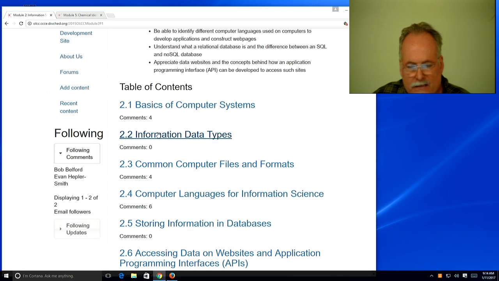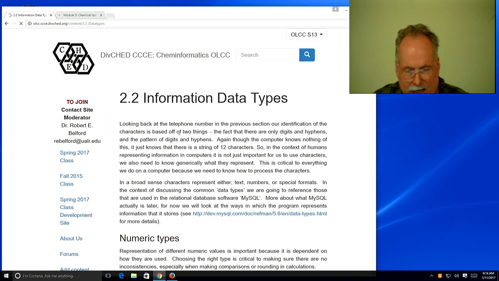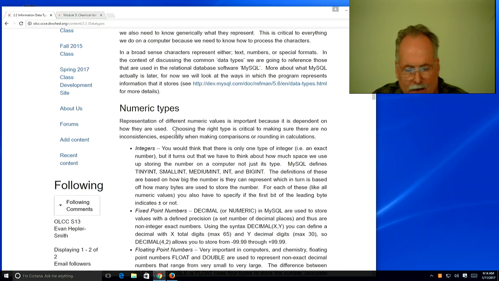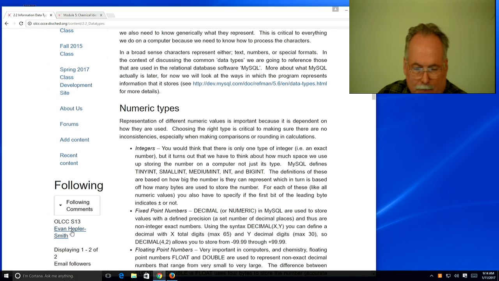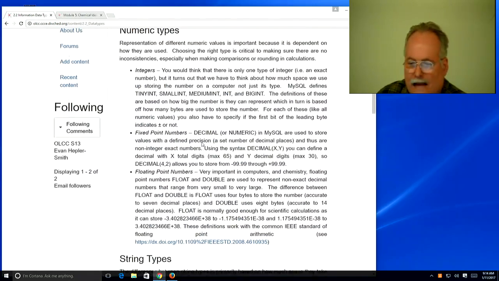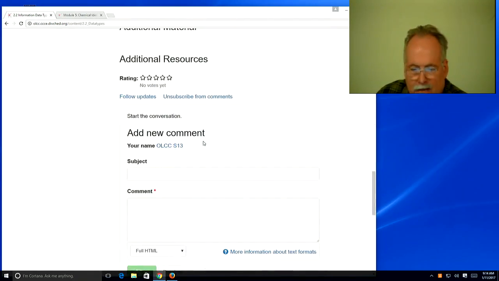But I don't want to send this email out to everybody. So I'm going to go to this page here, Information Data Types. Okay? And if I look at who's following this page, OLCC S13 is following it. So I will get an email for any comment on this page, as will Evan Hepler-Smith. Okay? So you always know who you're talking to when you make a comment, which I think is a nice asset. Okay, we go down to the bottom, and it's pretty simple.